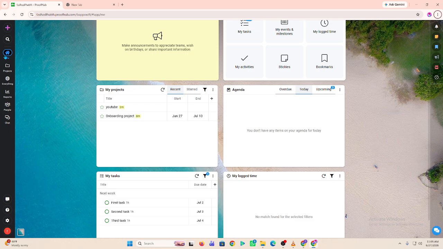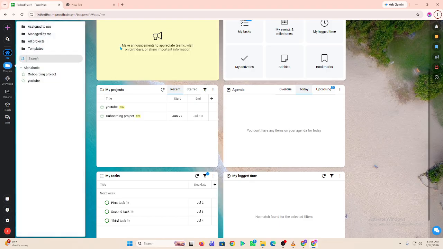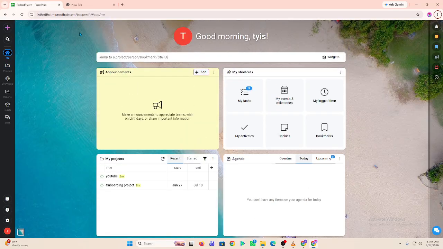If you need to share documents, images, videos, or other project files with your team, ProofHub makes it easy to upload and organize everything in one place. In this tutorial, I'll show you how to upload files in ProofHub step by step in 2026.